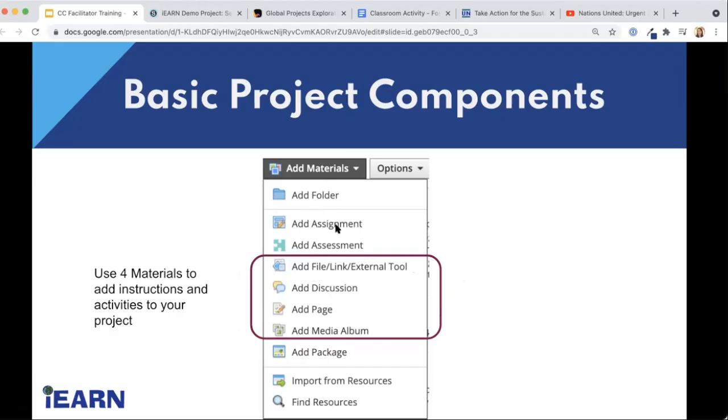So there are other components of this really powerful platform that we have, like assignments and assessments. I'll just say real quick, if you add assignments or add assessments, they only go to the teacher or the facilitator or the admin of that project. So they're not really great for project collaboration where you want all of the students to be able to see each other's work. So we're not going to touch on those activities today. We're going to focus in on these 4.